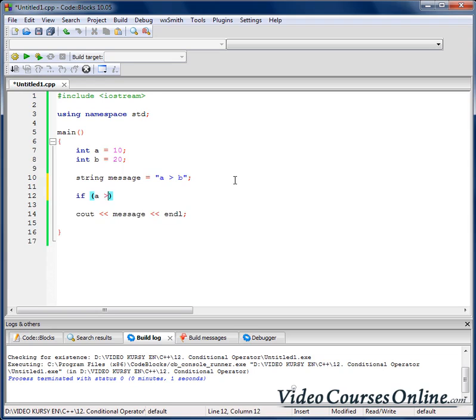If a is greater than b, then assign to message a is greater than b. Otherwise, do something like that. But we could also try to use, because it's a good idea here, something what is called conditional operator. It looks like that. Let's do it in the comment.